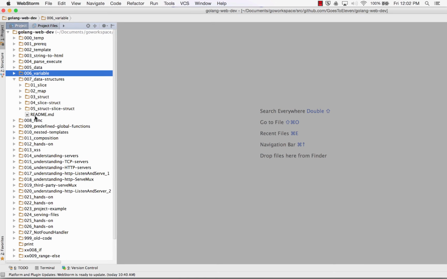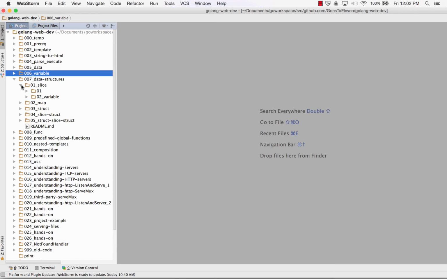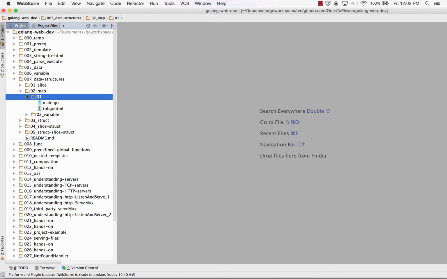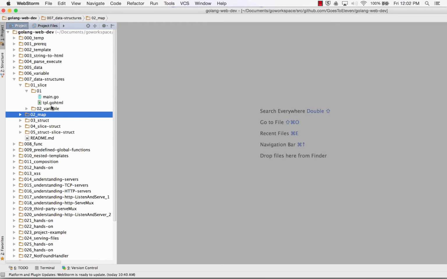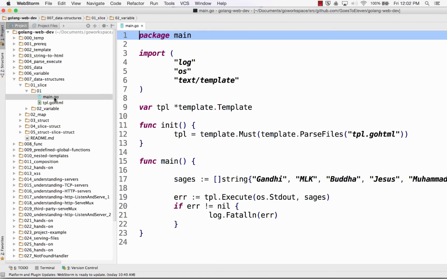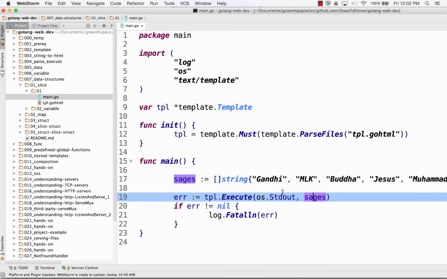And then data structures, and maybe we're getting close to a point, right? So here I'm just reviewing data structures. How do I pass different data structures in to my templates? And then how do I do that and assign it to a variable? So here I have a slice of string. I'm passing in a slice of string.